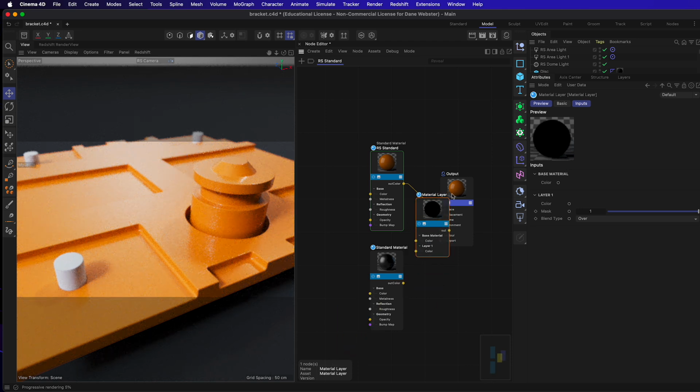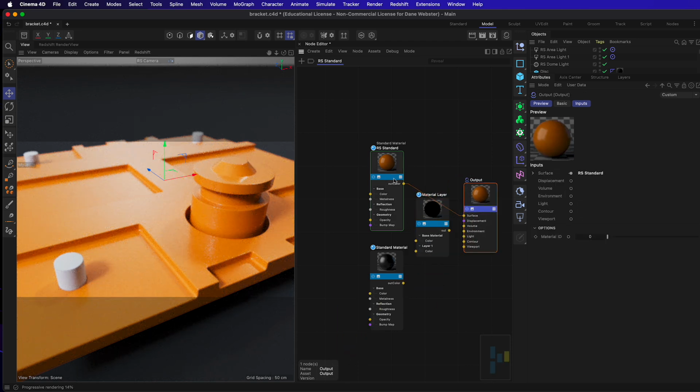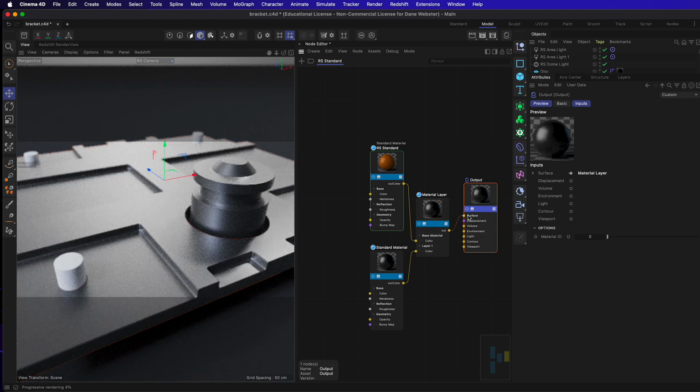And I just double click on it. I'm going to pull it into the scene. And what I want is for this one to go into the base, this one go into the color for layer 1, and this one go into the surface. And what you can see is it totally changed, right? The surface now looks like this metal that we have in here.